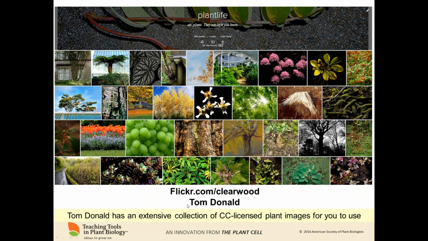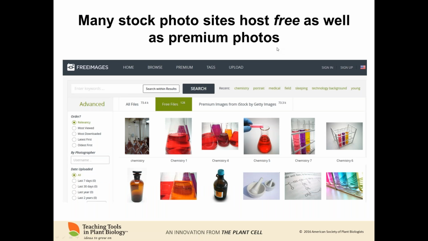My husband is a photographer, and his images are all available through Creative Commons licenses, and he's got a whole set on plants. I've used quite a few of these in various teaching tools, so some of them might look familiar to you. And of course, they're available for anyone to reuse. And even some of the stock photo sites that are set up to sell you images, even some of those have free images as well. Obviously, you can pay for images, but if you don't have a budget, then you can find free images. So if you search for free files, this site has 73,000 photos, of which 128 are free. But these are pretty decent images. If you just needed a picture of a flask, that would do.